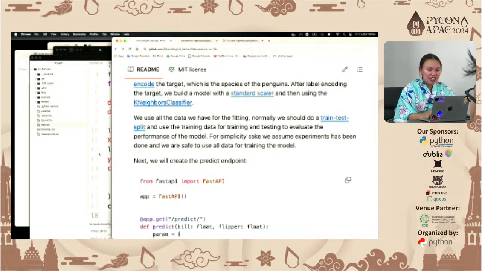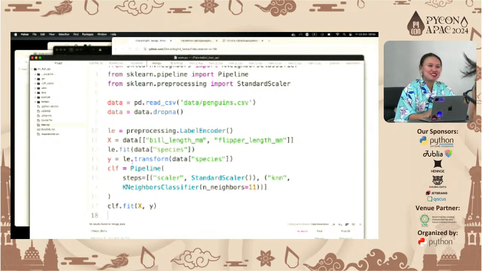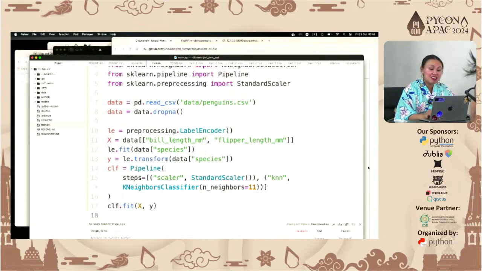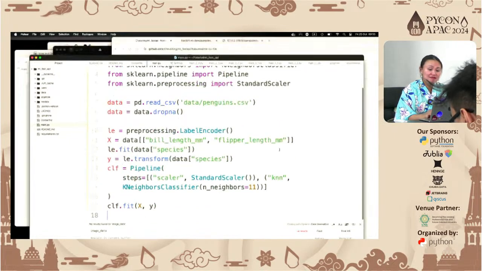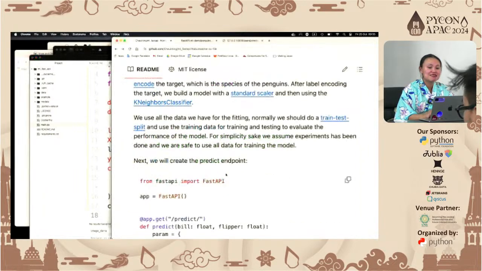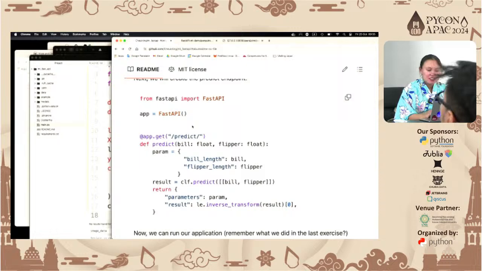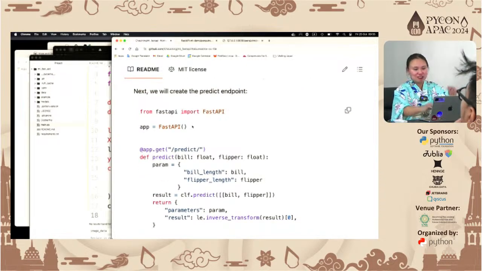So remember, we like everything to be in a function, right? So maybe start by putting it in a function, or maybe start writing a function that does the prediction. So this is how I do it. You don't have to do the same thing.